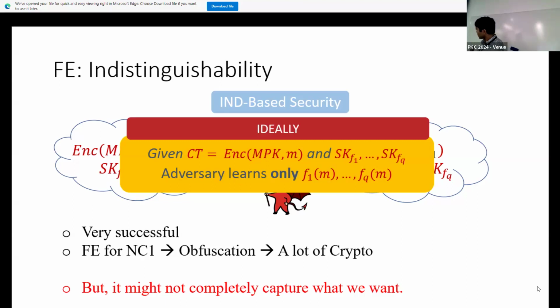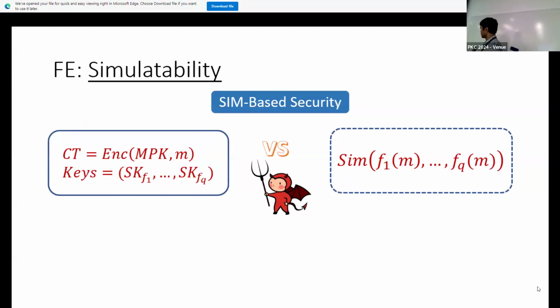So the most common way of trying to capture this type of security definition is through a notion of simulation-based security, which basically says that given an attacker which has the ciphertext and these keys, that attacker cannot distinguish between the honest distribution versus a simulated distribution, where the simulated distribution only gets an evaluation of the functions on that specific message M. So we are trying to make sure that the maximal amount of information about the encrypted message M has been hidden, has been kept private.